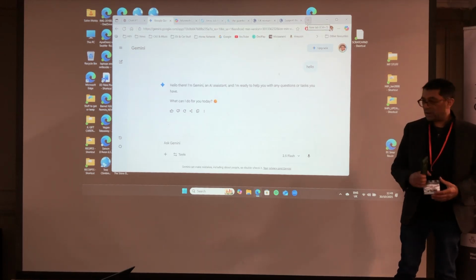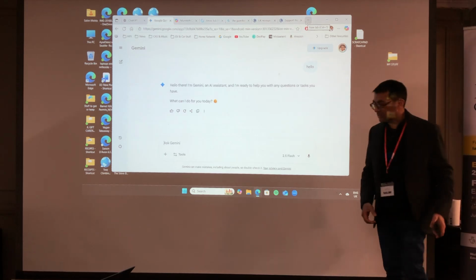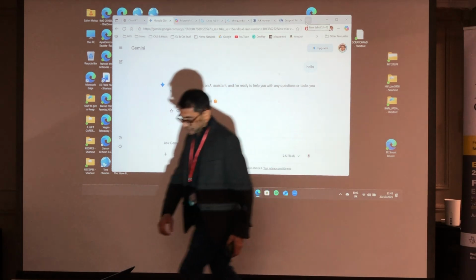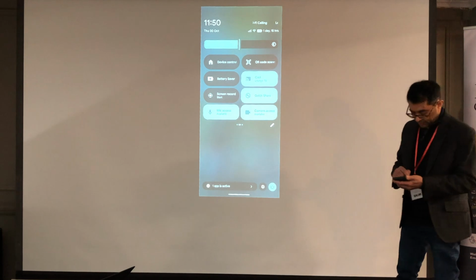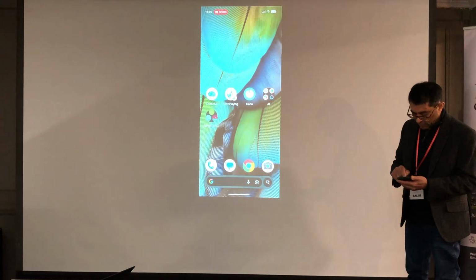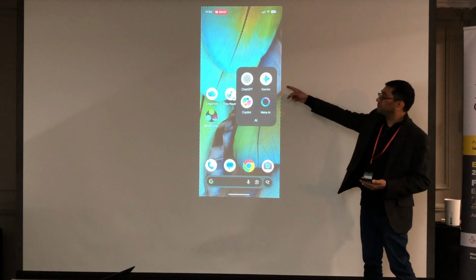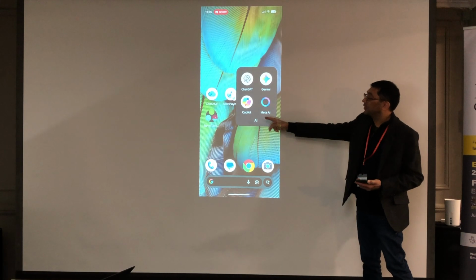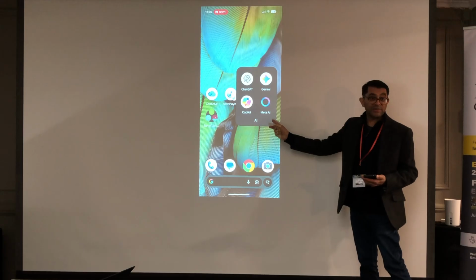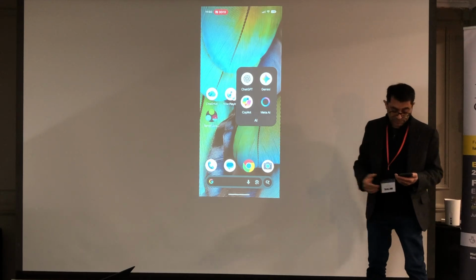So there are apps on the phone. Would you like to see those? I can turn this off now, so you can see my screen. I've got these apps on my phone. I've got ChatGPT, Gemini from Google, Copilot from Microsoft, and Meta AI from Facebook and WhatsApp.